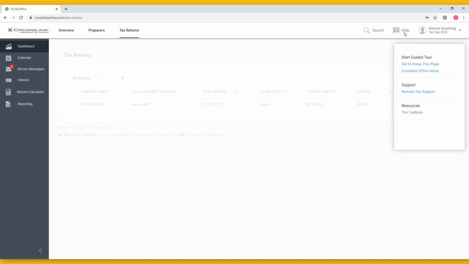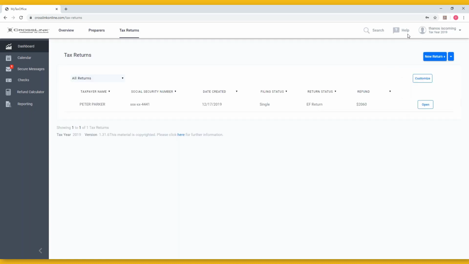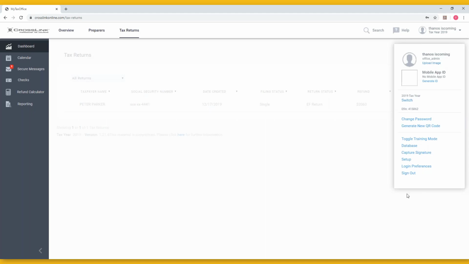I already briefly described the help menu, but that's where you'll find your guided tours. Then we have what's called the profile menu. Up here is where you'll see your username. You can hit this little down arrow and see the different settings within the profile menu. I just want to highlight a few things in here. We have switch. That's how you would access tax year 2018. You would just hit switch and then choose from the drop-down menu.